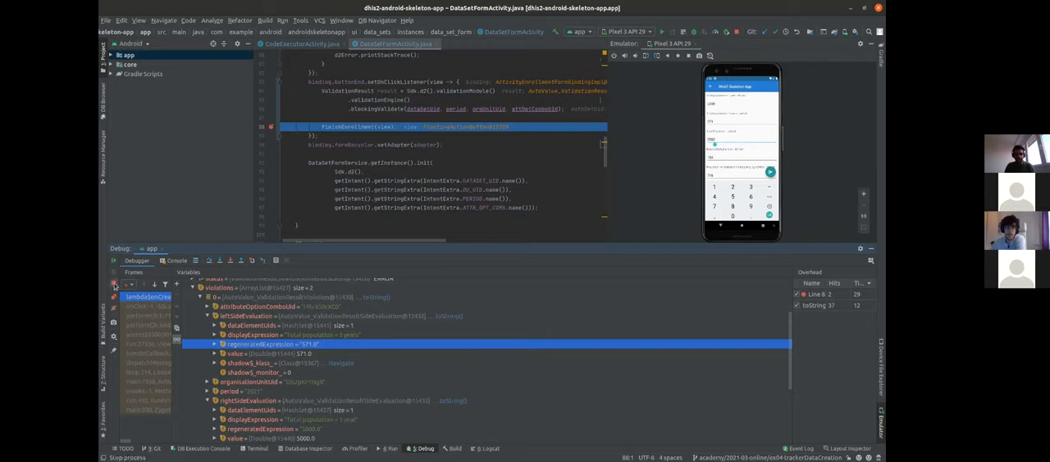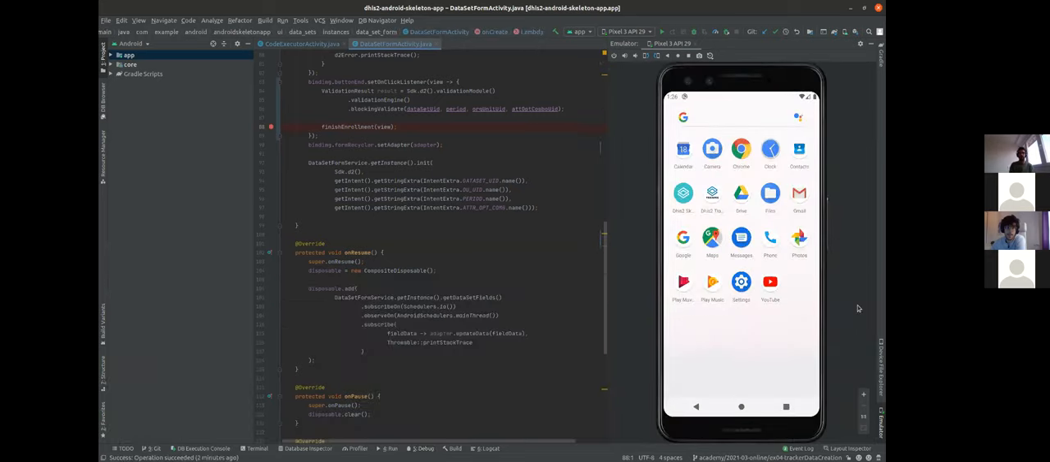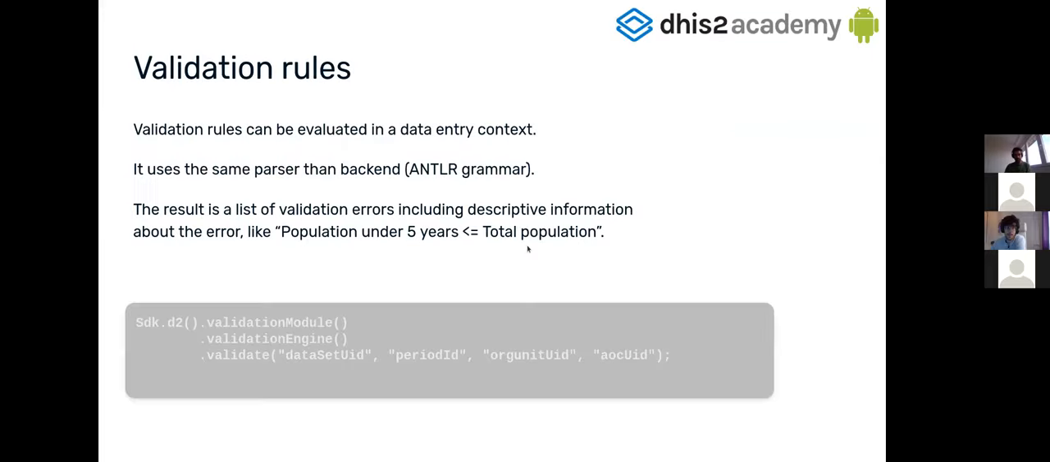So that's all. This is the kind of demo. Maybe for the next workshop we can prepare an exercise about validation rules. So that's it. That's all from my side.